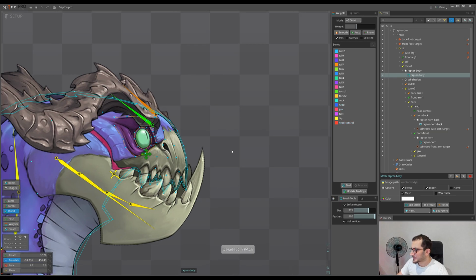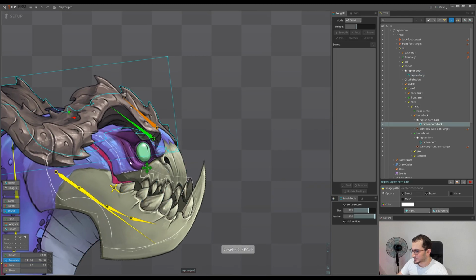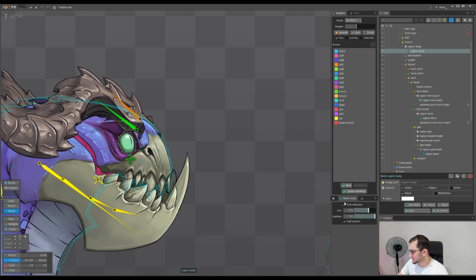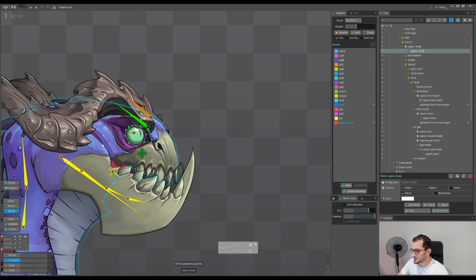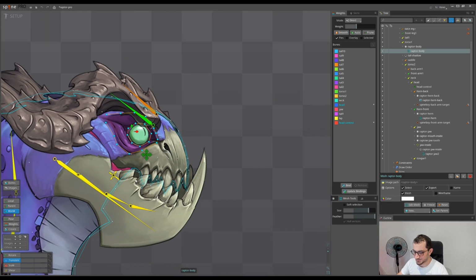Okay, now we need to put back the eye. So we need to paste the positions. For that, let's disable this tool, hit Control 1 and Control V. This exactly brought back all the vertex positions. Make sure you are on the world axis.